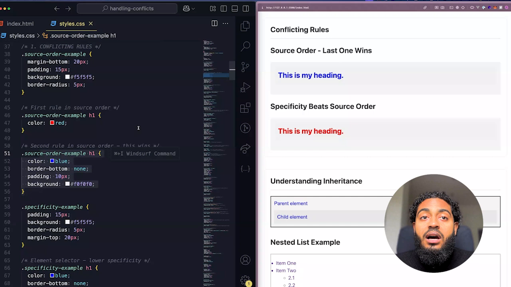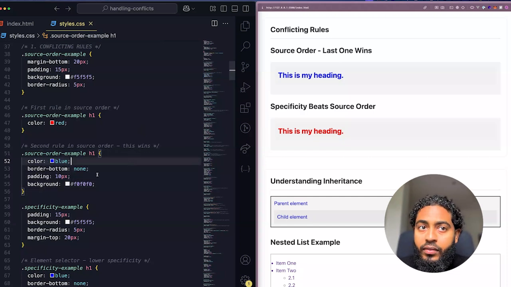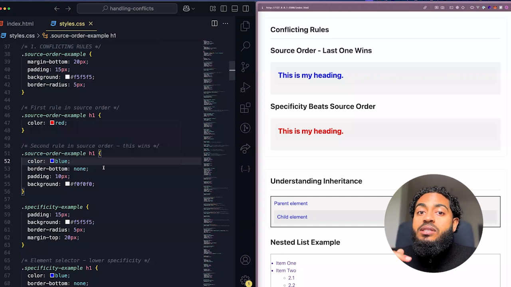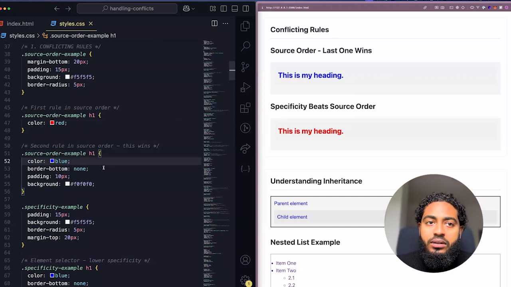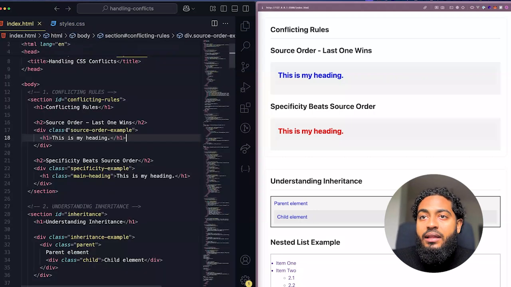When different selectors target the same element, the browser has to decide which styles to apply. Now there are three main powers that control these decisions. The first is cascade, where your styles come from and the order that they're in. Specificity, how precise your selectors are. And inheritance, how styles pass from parent to child. Now let's have a look at this other example.